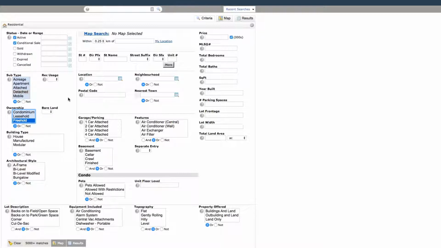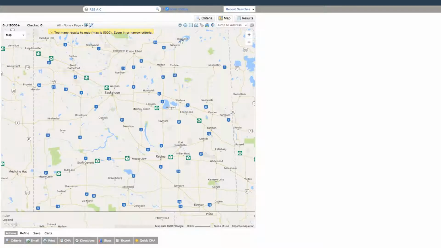But now how do I get to just show me what our members in Saskatoon know as area 1 or area 2 or even area 1 and 2, anything east of the river? So what I'm going to do is click on map search up at the top here. I'm just going to quickly jump to Saskatoon by clicking on this drop down list.